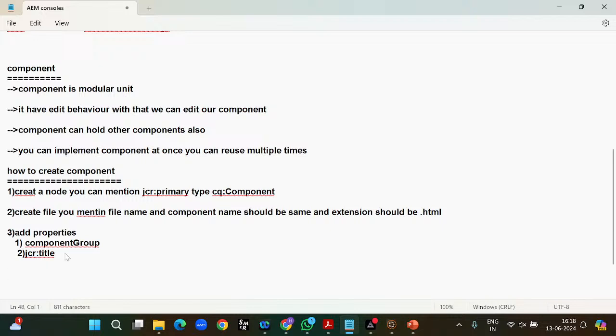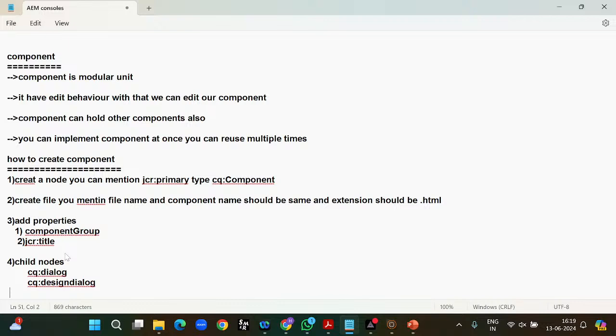Fourth one, we need to add the child nodes. What are the child nodes? First one is the cq:dialog, and second one is the cq:design_dialog, and cq:dialogConfig.